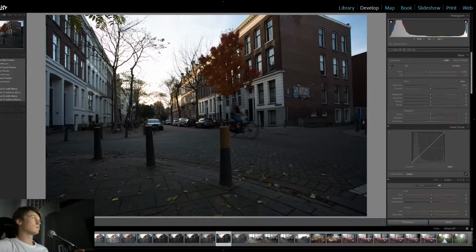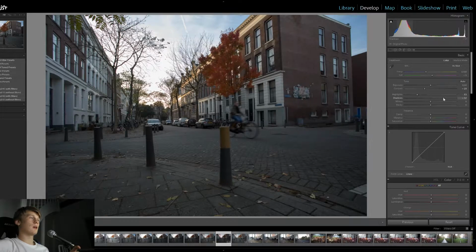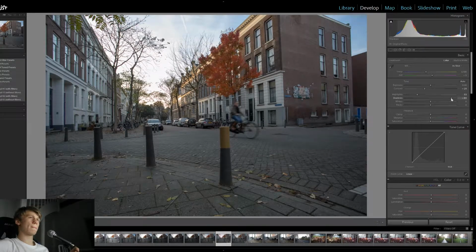So let's go. First of all, because this scene has a lot of dynamic range, I'll first decrease contrast here, just about 20, I guess. And for the same reason, we'll decrease the highlights and increase the shadows, quite a bit.